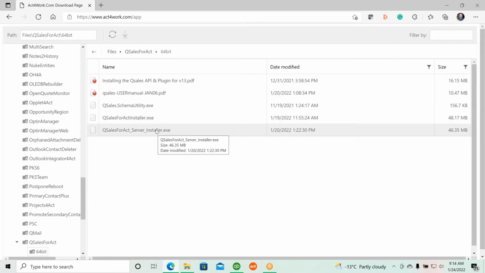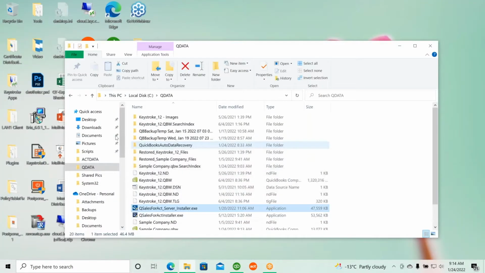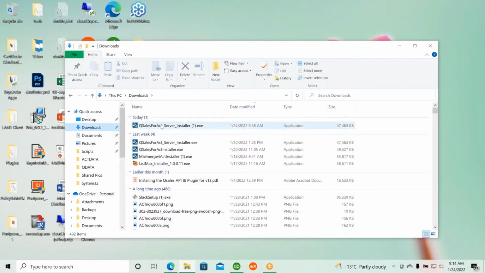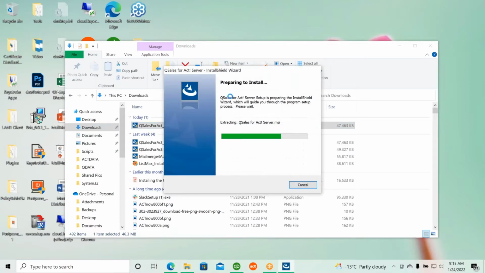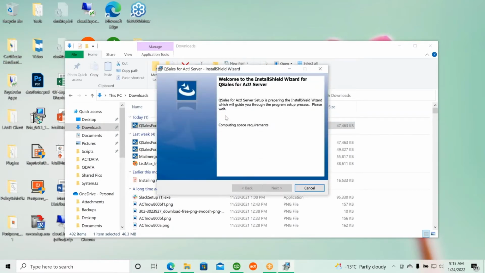So let's get started. I'll double click on this. I've already downloaded this file, so if I go here, I can see that I've got it here. And now we're just going to double click the install. And as I said, this is going to initiate the installation of three applications: the Qsales API, QSync, which we won't be covering today, and the QuickBooks SDK connector files.